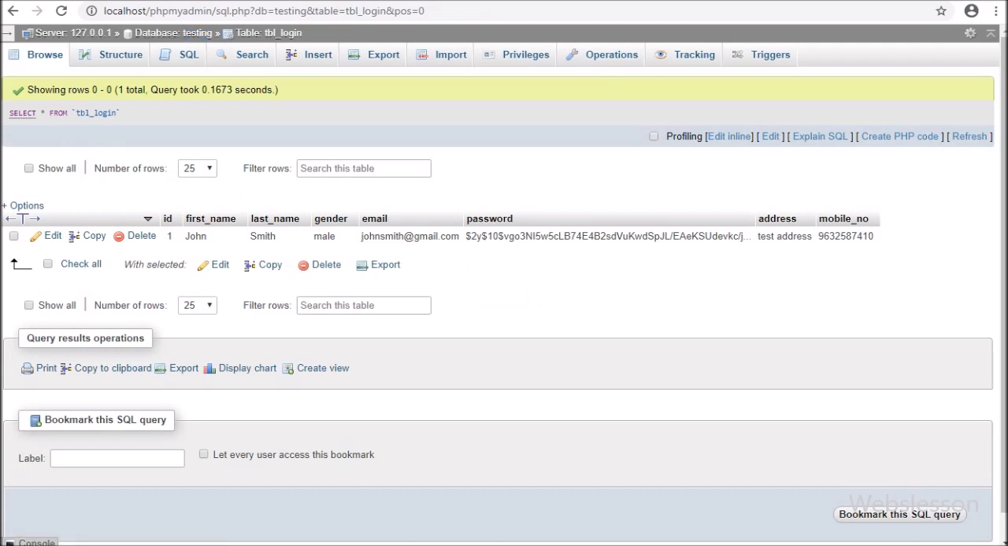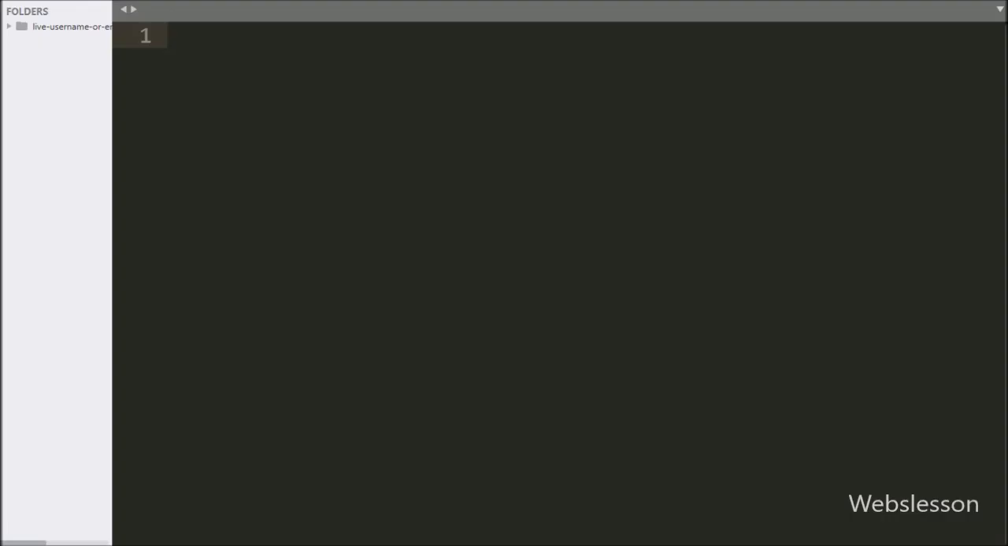This is our testing database, and in this we have one login table. In this table, we can see one row of data is already inserted, with email column data like johnsmith@gmail.com. We will use this table for the live email availability check feature. This is our working folder.